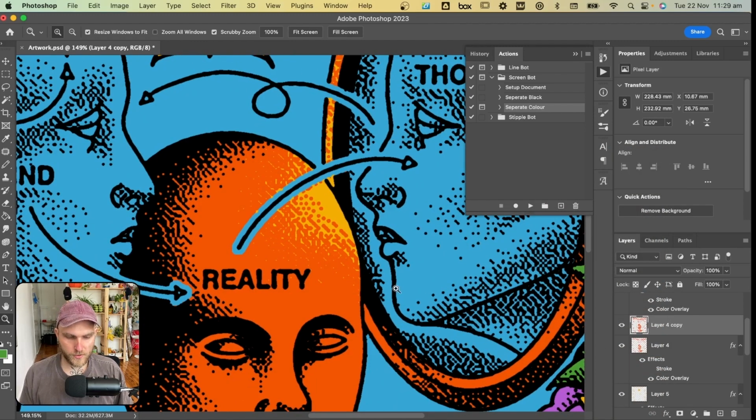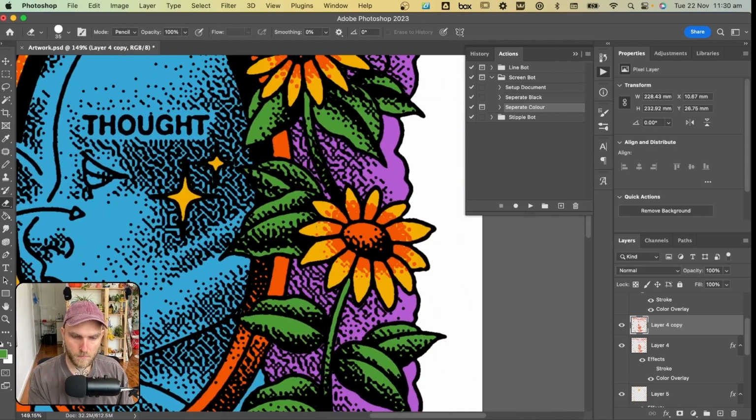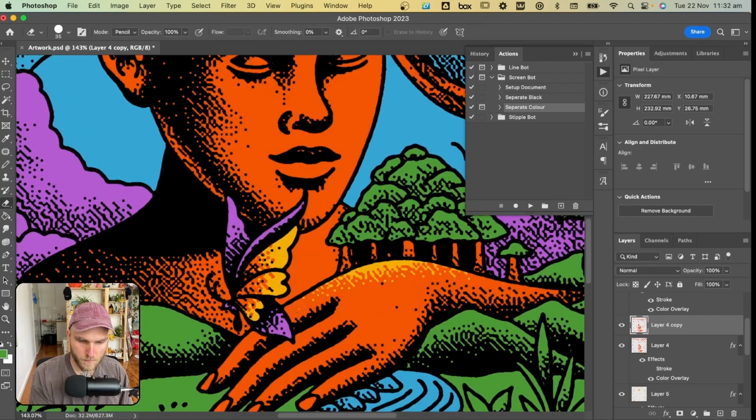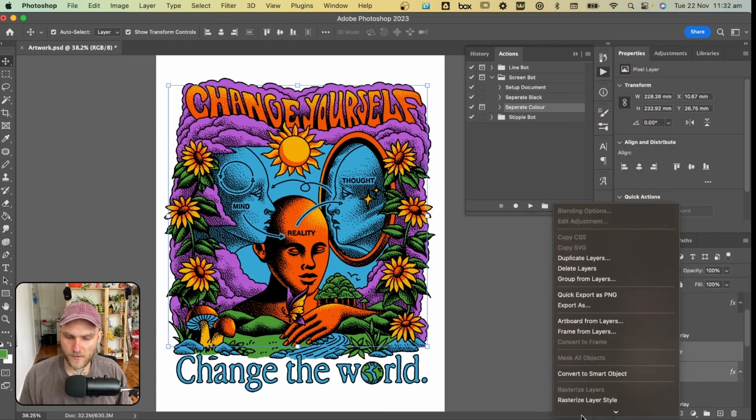Then what you want to do is just get the eraser tool and erase from anywhere where that is not looking quite right. You want to avoid going over the black too, or else you're going to lose the stroke that's kind of giving you a nice edge going up towards the black. Once you've cleaned that all up, just merge those two layers together.